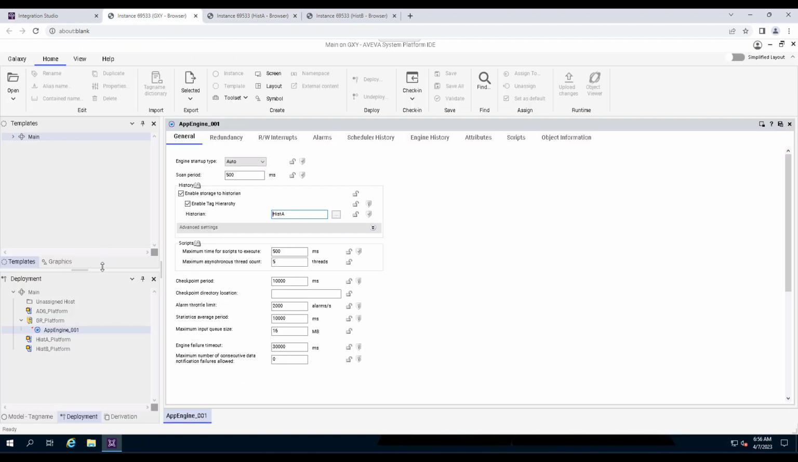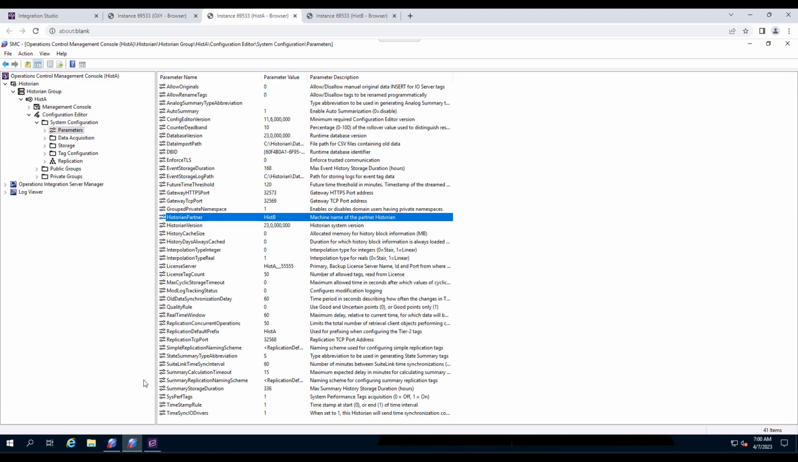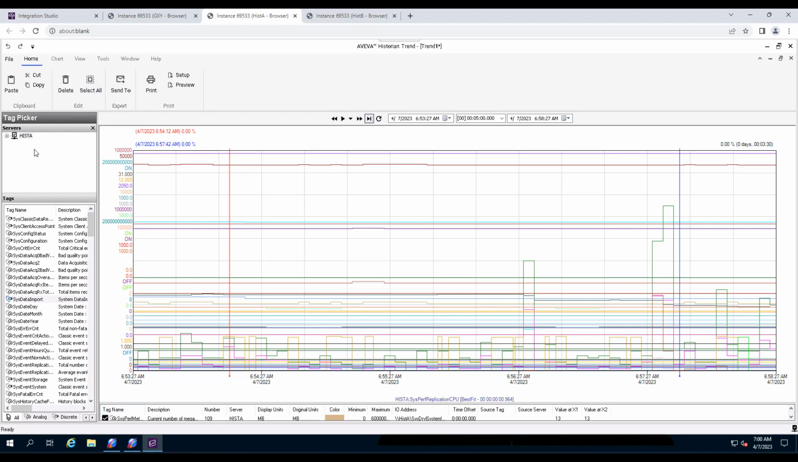So when Historian is receiving data from System Platform, you don't have to worry about syncing the data between your partner historians. The app engine takes care of that, and it's a seamless process. So if I open my Historian Client trend tool, for example, I could add Historian A here or Historian B, and in case one of them goes down, it will pull the data from the other historian. There is no extra configuration needed for that.